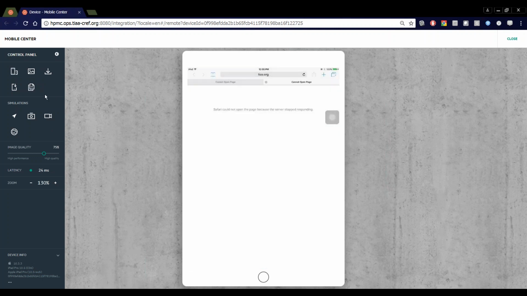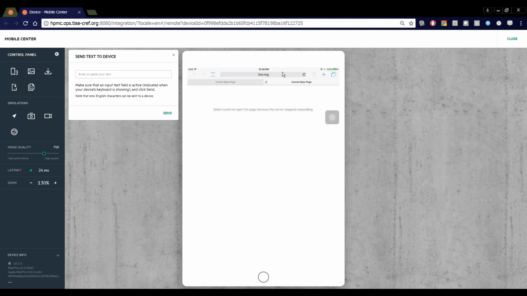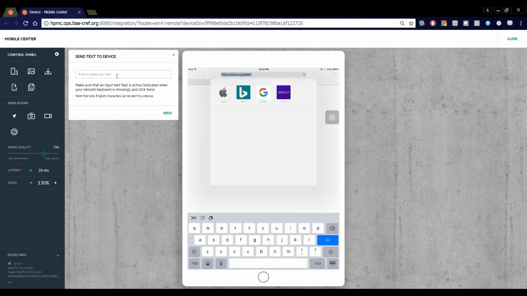And one other thing that I really like is if I want to send a long URL, I can actually paste it. I don't have to type it using the keyboard here on the device. I can send a text to the device, and if it is a long URL, it helps to do your testing much faster.